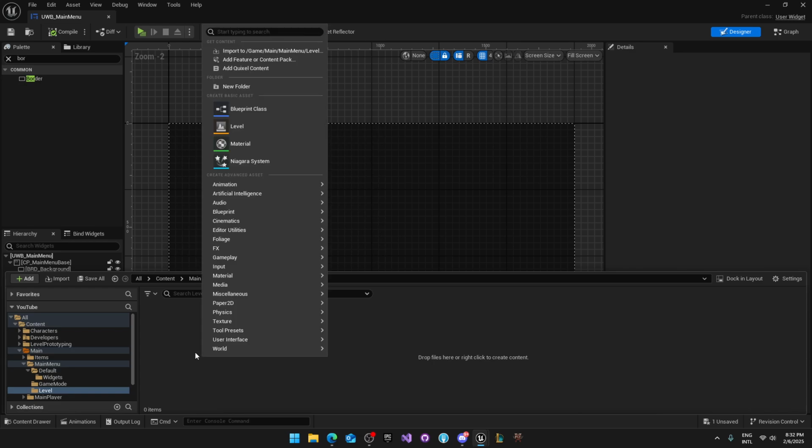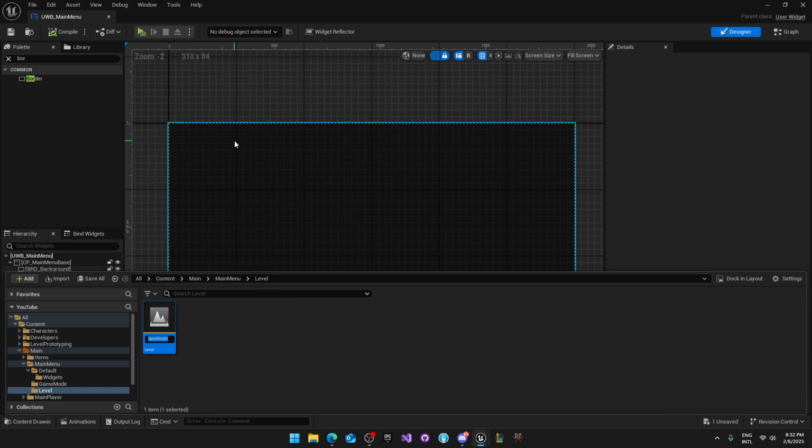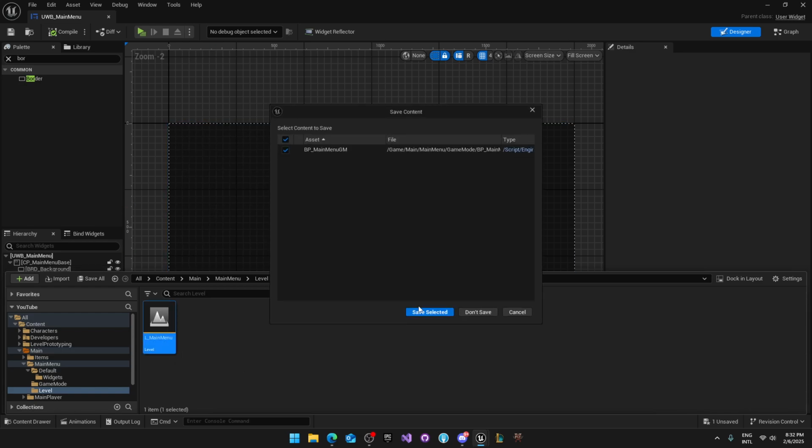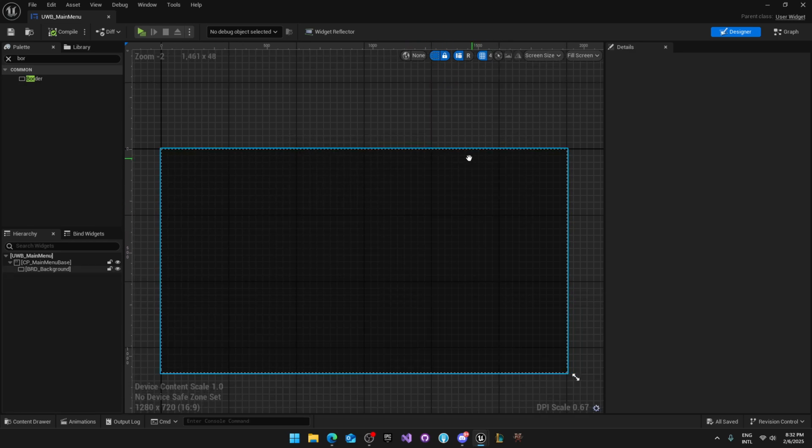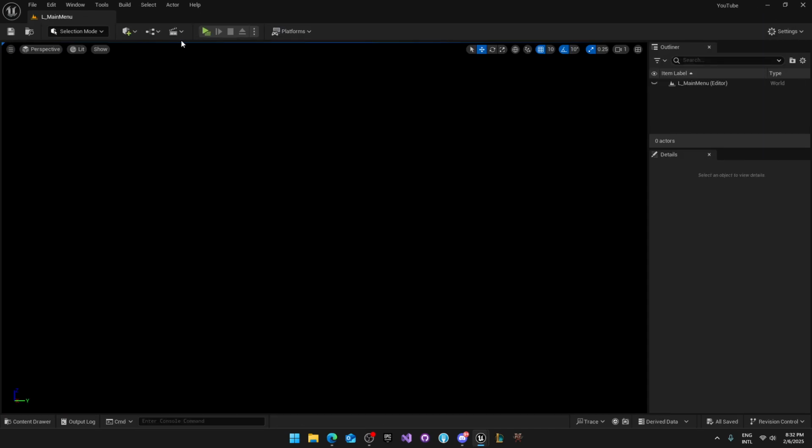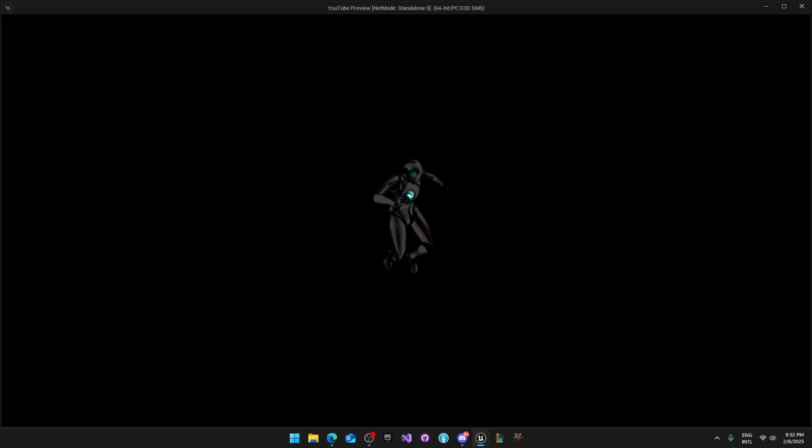Inside level, I'm going to right click. I'm going to click on level. I'm going to call this L main menu. I'm going to open that up. And you're going to save, by the way. So what's going to happen here is if we play the game, as you can see, our main character is being spawned and we're endlessly falling. So that's something that we need to correct.